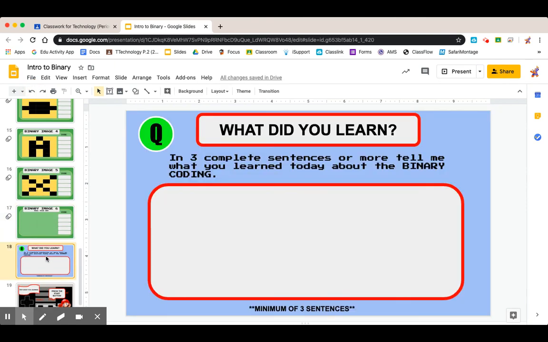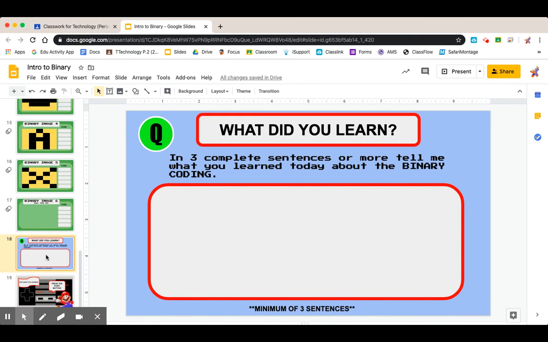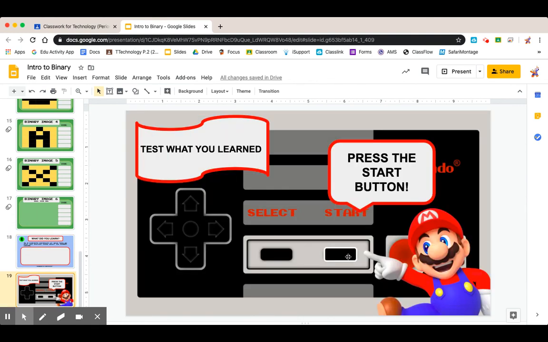We'll finish off with a what did you learn? Let me know what you learned. And then finally, we will have our Google Forms review questions. Once you're done with that Google form, you are done with this assignment.